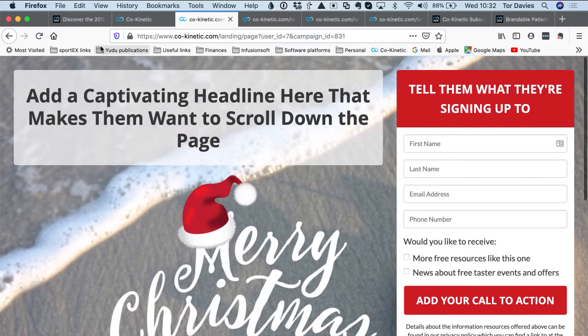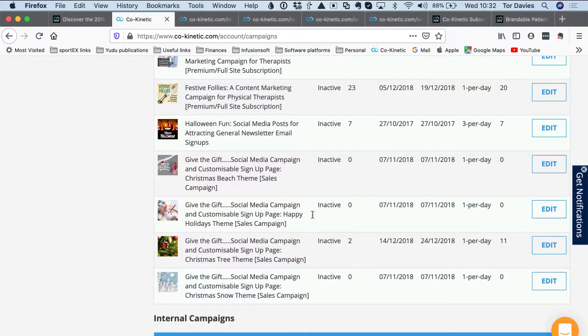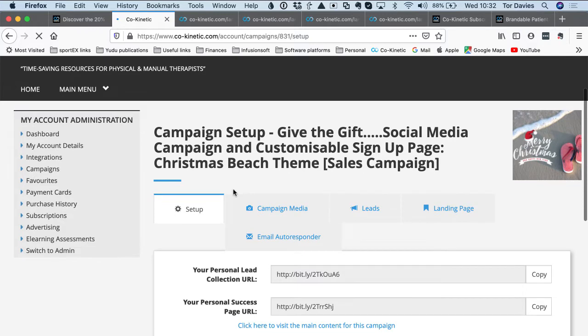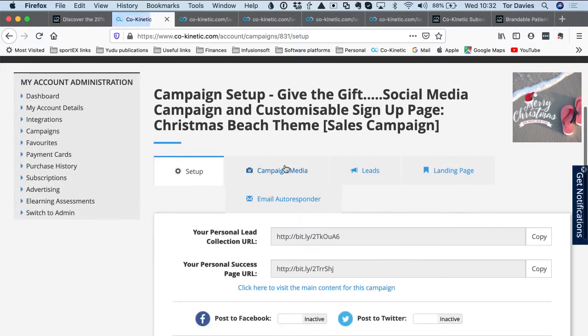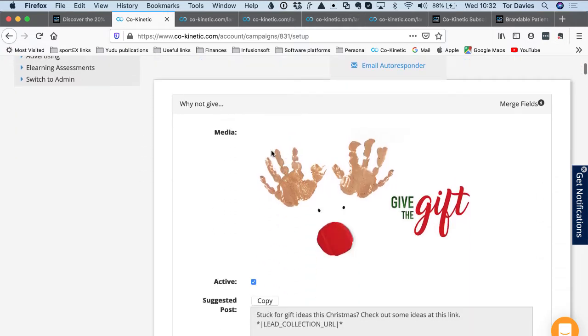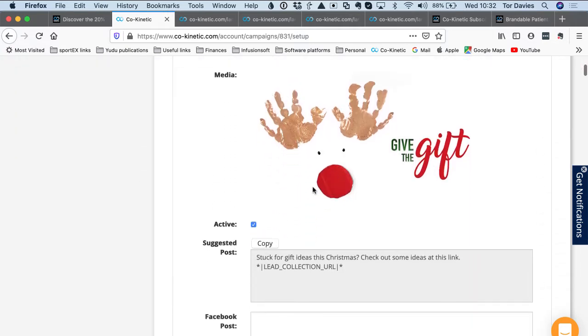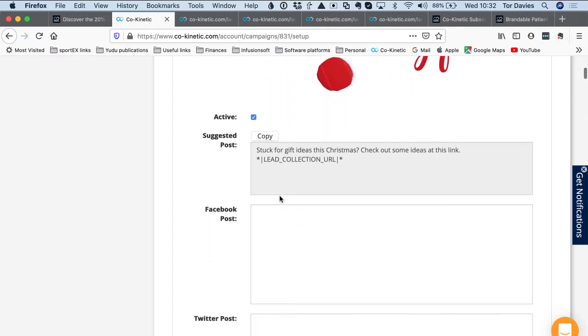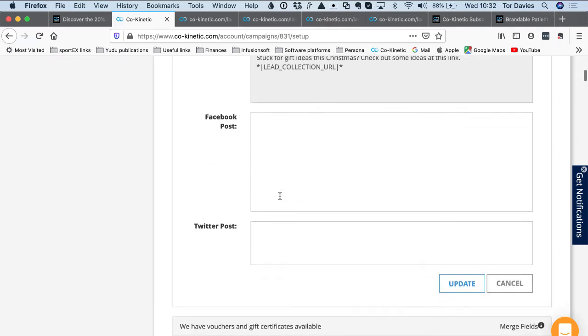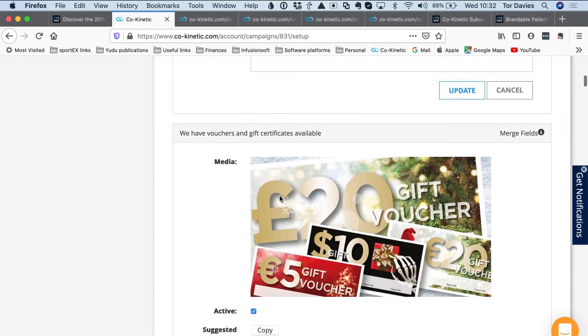Now, let me just explain very briefly. The point of the campaign, let's go into this one, is as I say, it's a give the gift of, and it's really kind of up to you what you want to do. But I have created a bunch of social media, and the social media is the same across all the campaigns. So I've tried to keep it kind of fitting and matching.